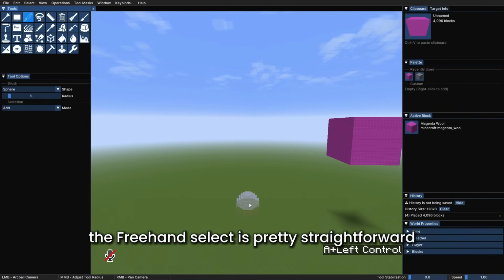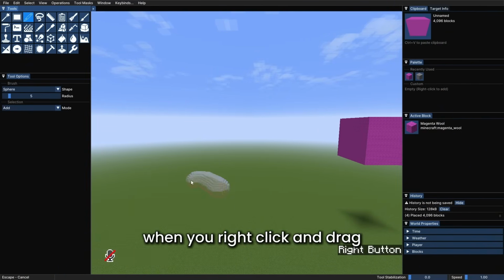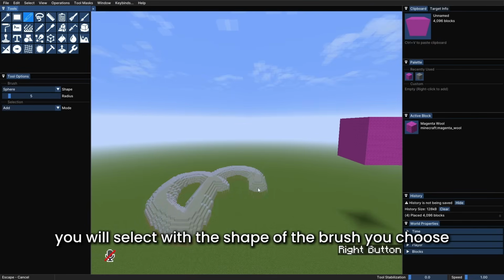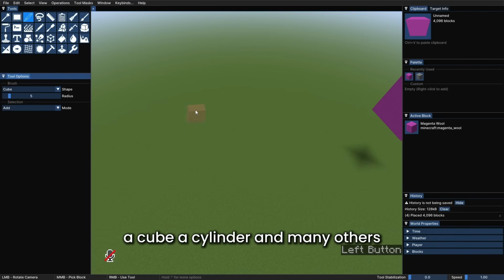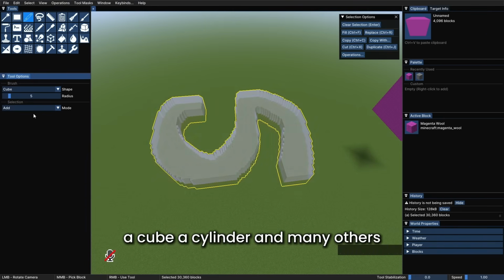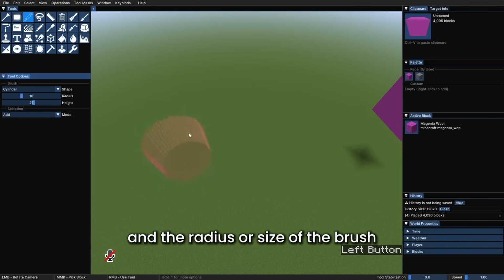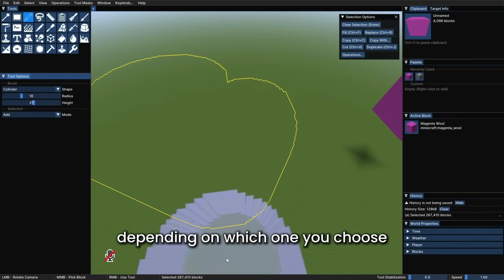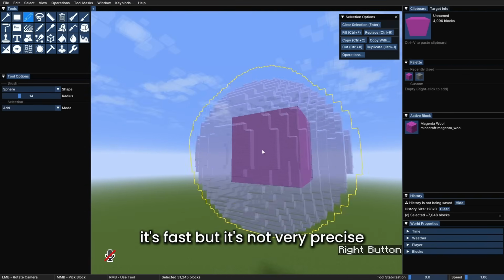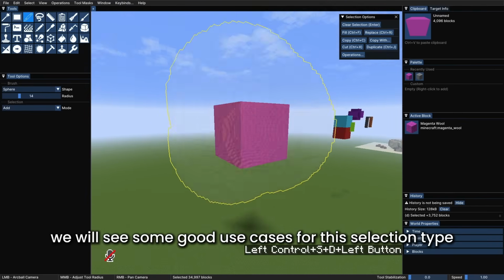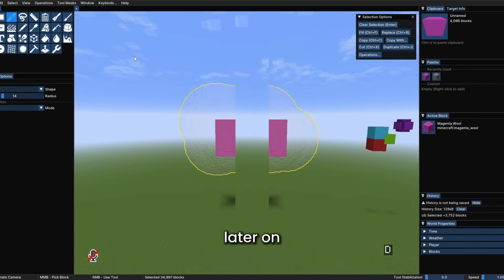The Freehand Select is pretty straightforward. When you right click and drag, you will select with the shape of the brush you choose. You got a spherical shape, a cube, a cylinder and many others, and the radius or size of the brush depending on which one you choose. It's fast, but it's not very precise. We will see some good use cases for this selection type later on.